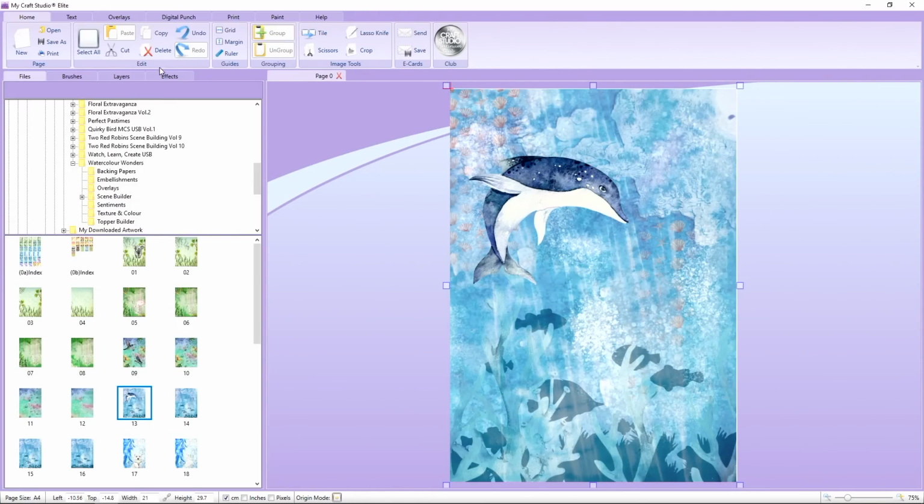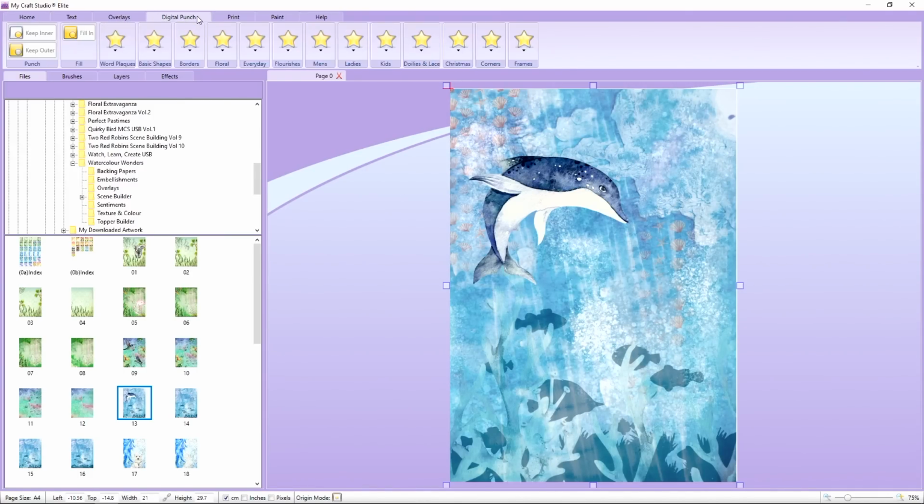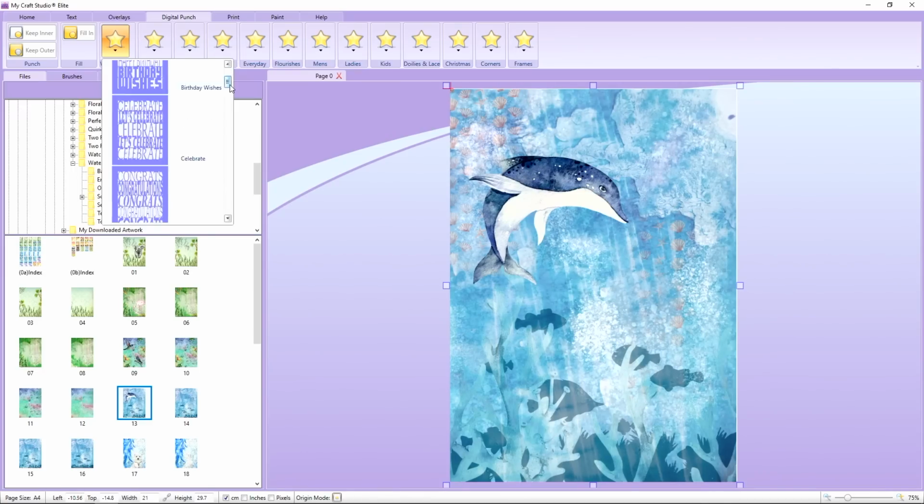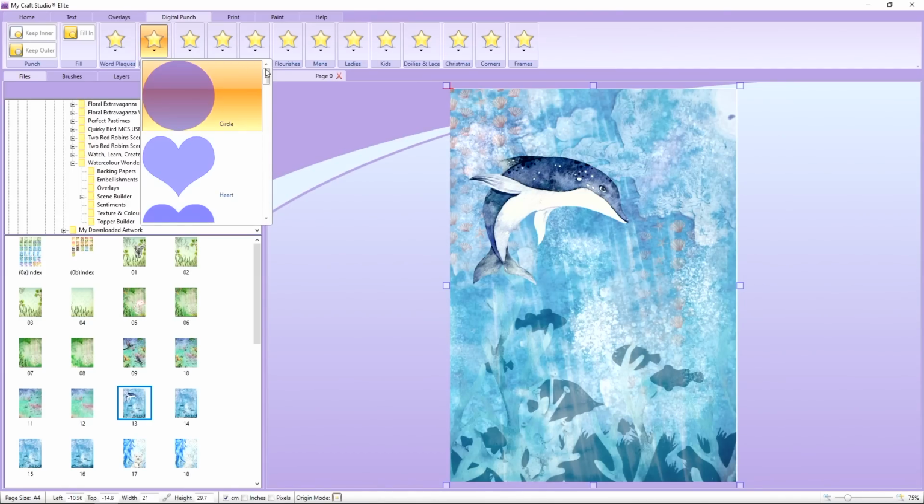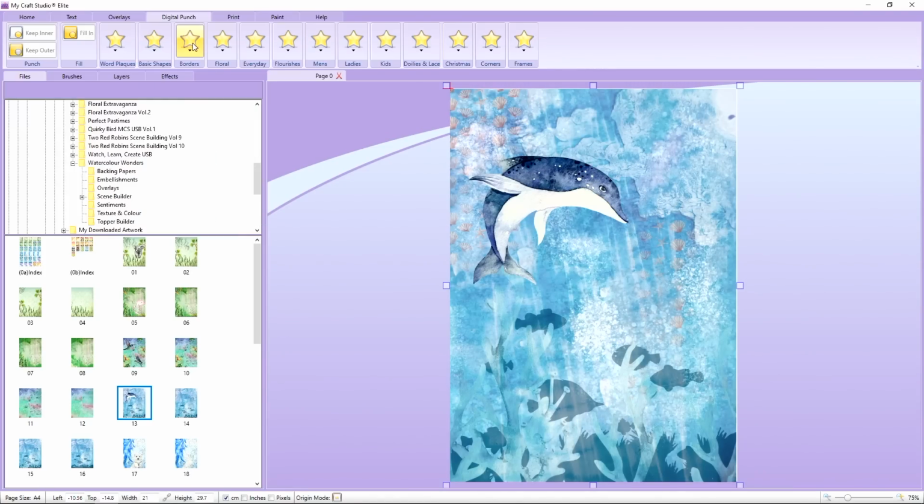We find the digital punches above the top toolbar. So you see there's a tab that says Digital Punch. It highlights it when you put your mouse over the top. Click on there, and then we've got all of these stars that appear. Every one of these stars has multiple different designs that you can actually use as a punch, and digital punches work in exactly the same way as your paper punches. So they create a positive and a negative, and we can also do some extra little bits that you can't do physically with a paper punch as well.